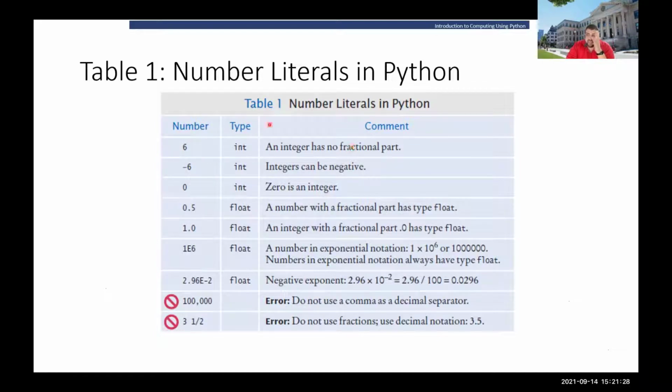So 6 is an integer and has no fraction part. -6 is still an integer. Regardless of the sign itself, it's still an integer. 0 itself is an integer. However, when I specify a fraction here, half or 0.5, it's a float. Even if I have 1 here, but it's 1.0, it's still considered a float.